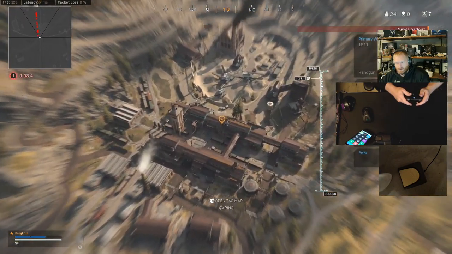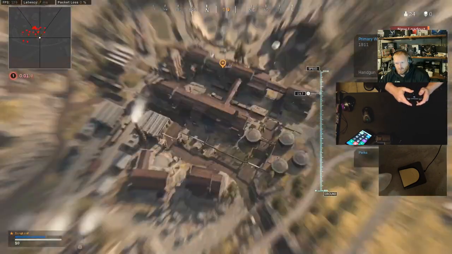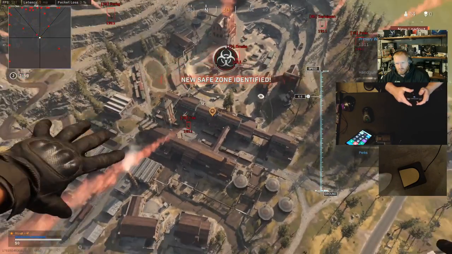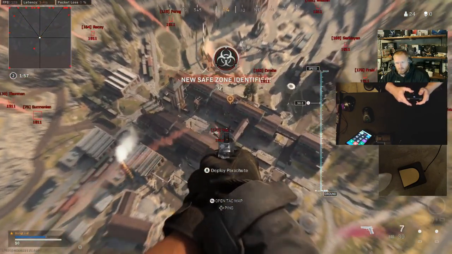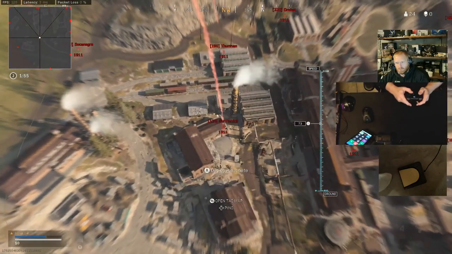Jump out of the aircraft, soldier. I suggest pulling your chute before you hit the ground. Using your chute lets you glide away from everyone else. Get on the ground late.